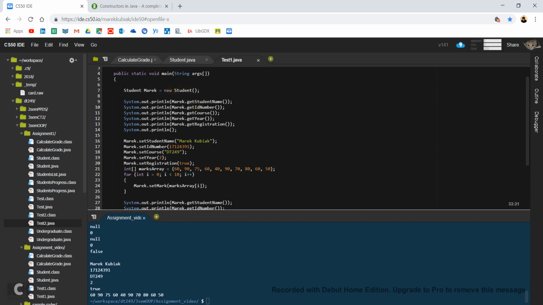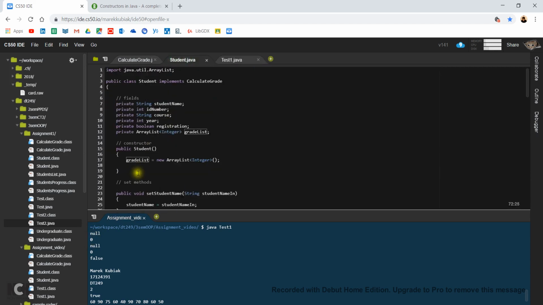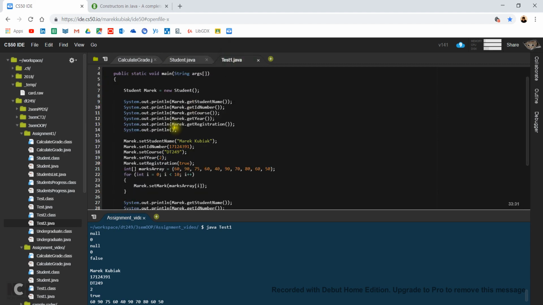when you initialize a new student object, you get null inside of the name, then you get 0 because of this constructor here. This constructor does nothing except creating a new array list. Except for that, it's all zeros and nulls and nothing. And it shows it nicely here. So it's 0 for the number, then the name, which is a string, is null. Null means nothing is in there. Then 0 for integer, false, because it wasn't set, so by default it's false.